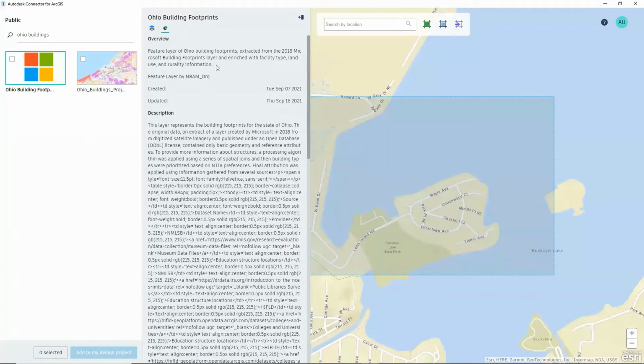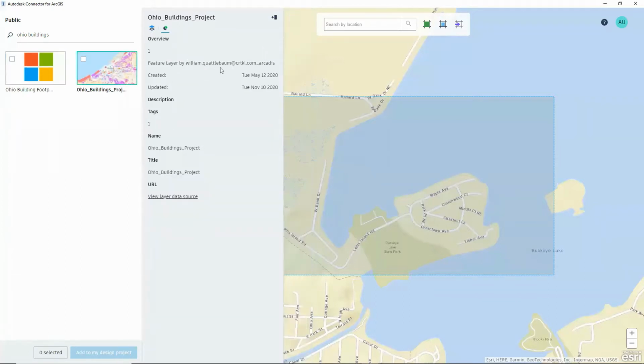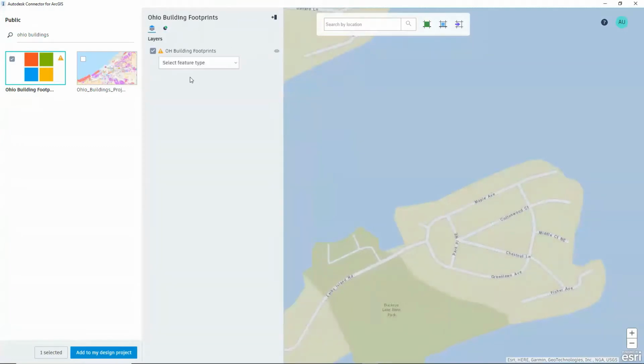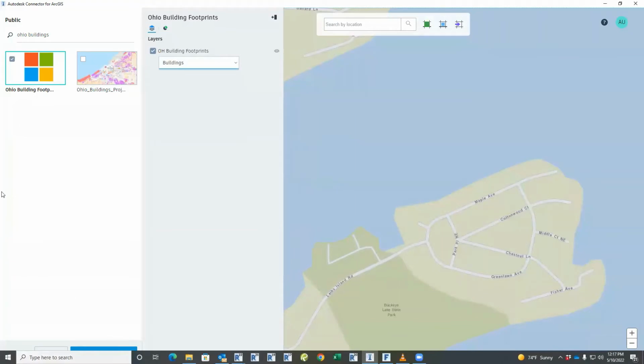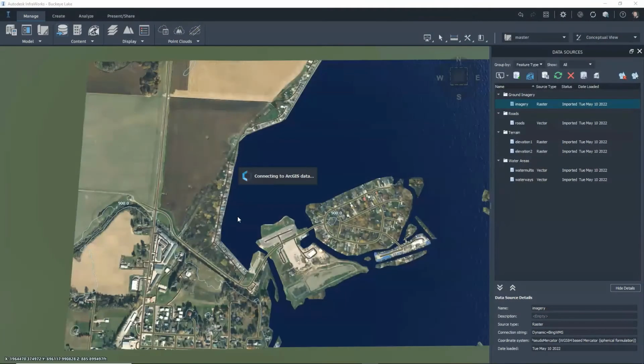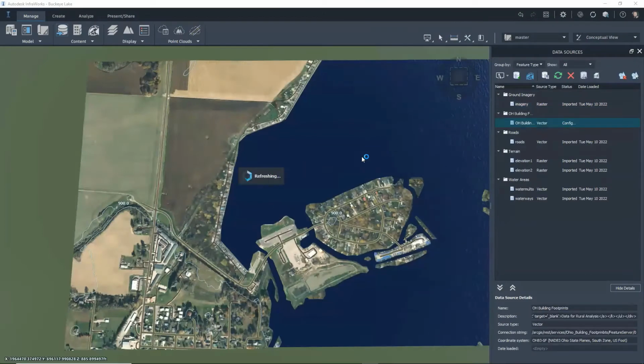It seems to be backed by Microsoft Building Footprints. This one seems to be more of a personal project essentially. So I'm going to select this one. And then if I go back to the layers, it's asking me, what do I want to add to that? And I want to add buildings. And now this button down here that I've selected, I can add this to my design project. Okay, so it goes out to ArcGIS and pulls in vector data for that site.